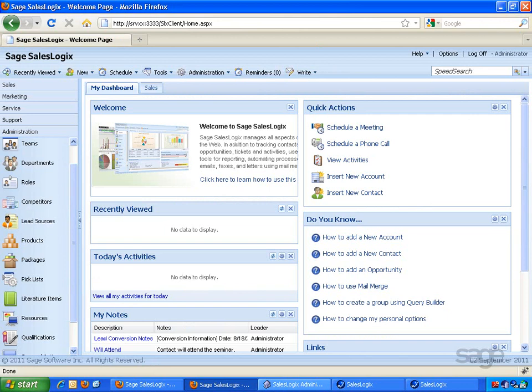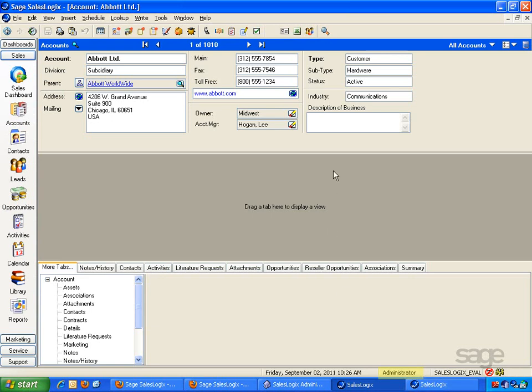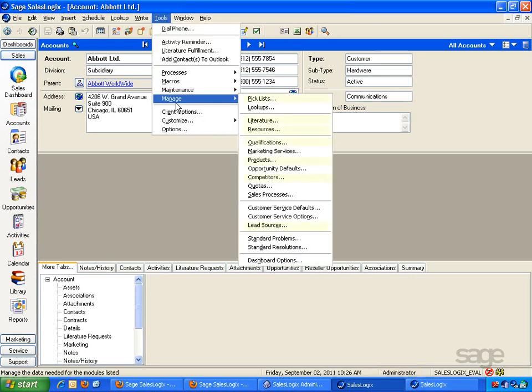In fact, if we take a look, 8 of these tools, and I'm talking about competitors, lead sources, products, packages, pick list, literature items, resources, and qualifications. These tools offer the same functionality that's available when you log on to the LAN client as admin. If I go under the Tools menu, I see those same features under Manage. So I have qualifications, competitors, pick lists, all those things that we just saw in the web client.